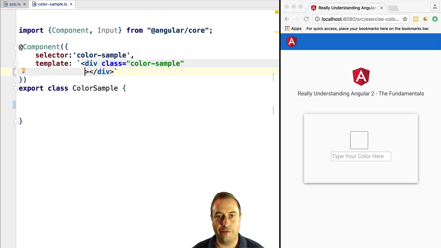This is the solution for our Introduction to Components exercise. So it's the end exercise of this section. There will be a similar exercise at the end of each section of these Angular 2 courses. So let's get started implementing the color sample component.